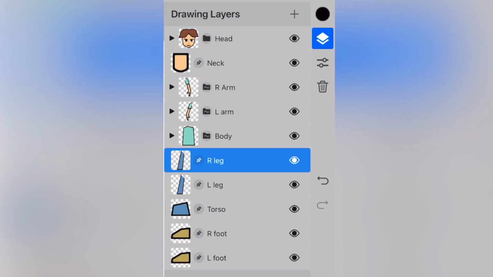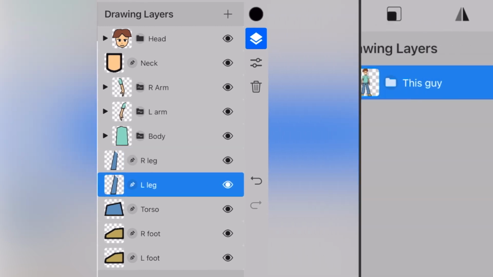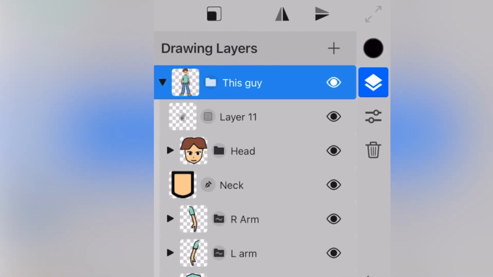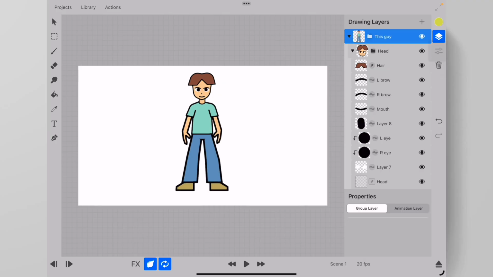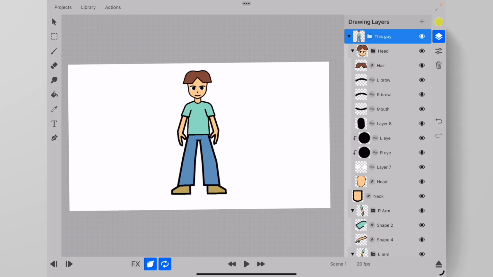Now, if you haven't already, we should group all the individual parts of our body so we have a layer management set up like this. And then after we have that layer management set up, we're going to select all these groups and put them all into one folder that holds the whole character. And now finally, we can get started on our bones.